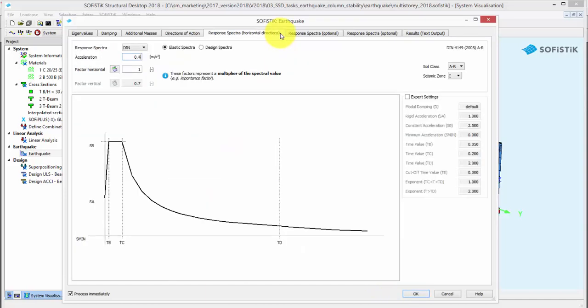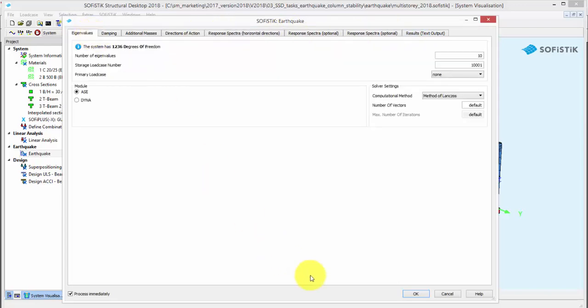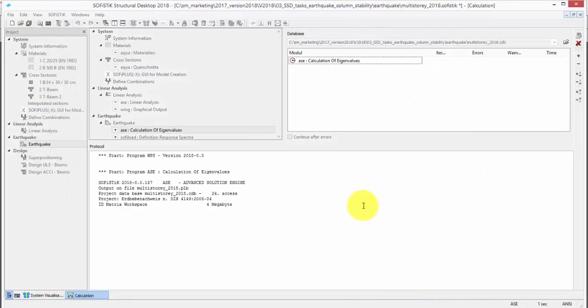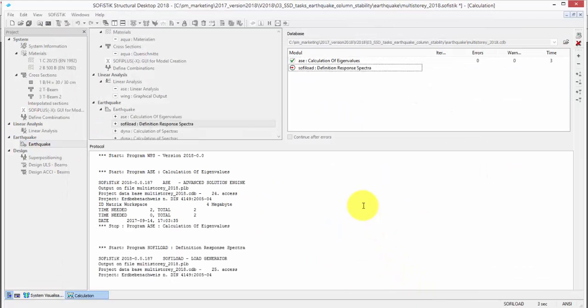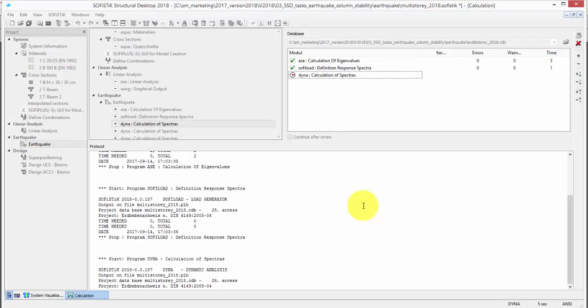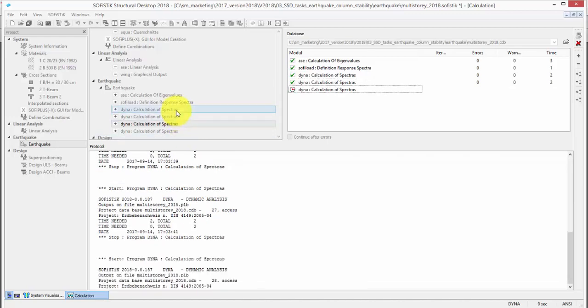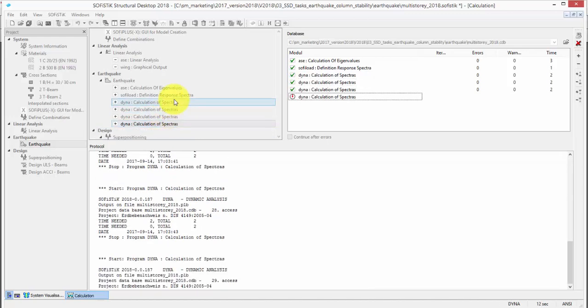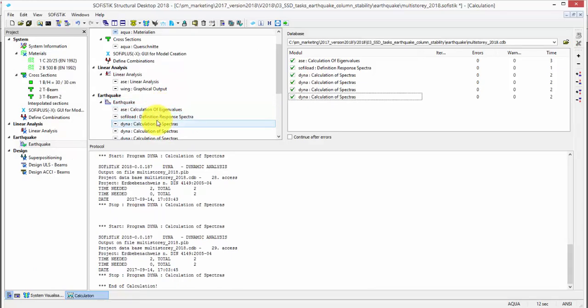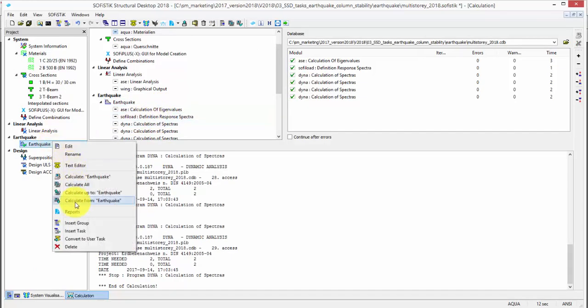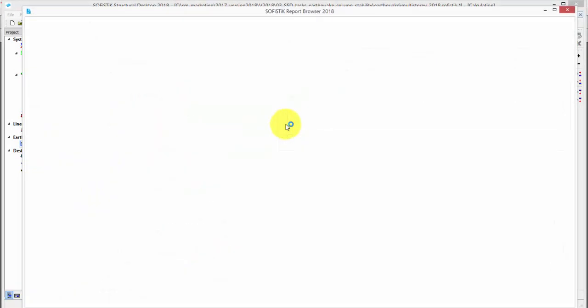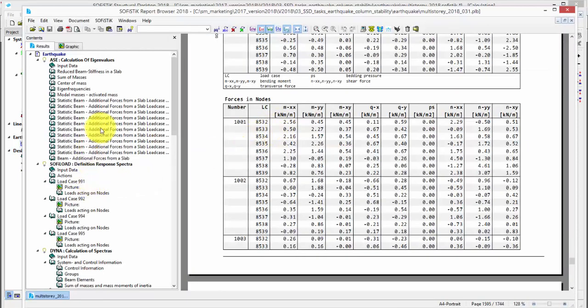Running the task with the standard or the defined response spectra, we now have the possibility to directly calculate these accidental eccentricity effects. So you see during the calculation, there are several design blocks calculating these different directions with the respective eccentricities.